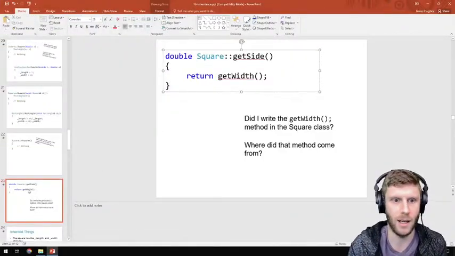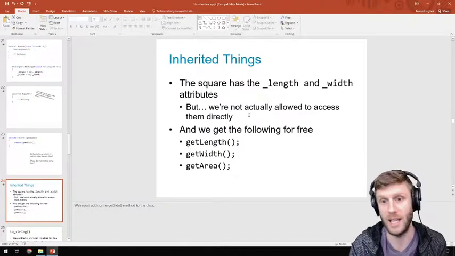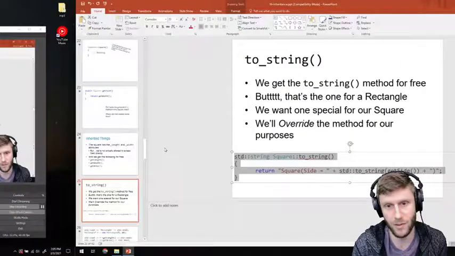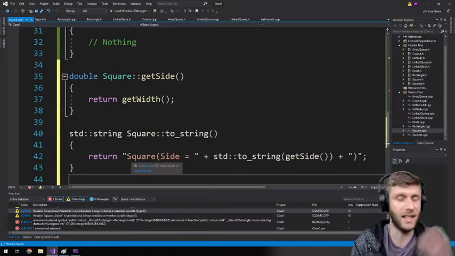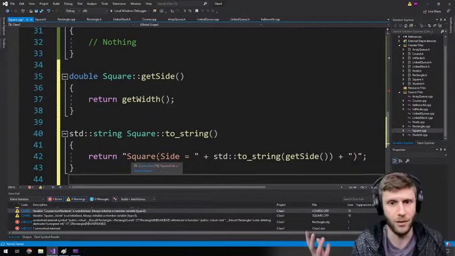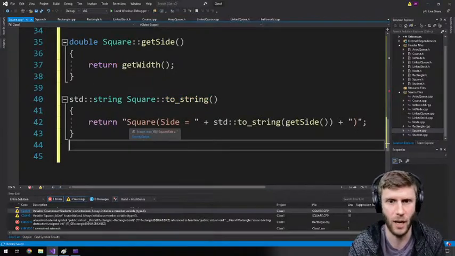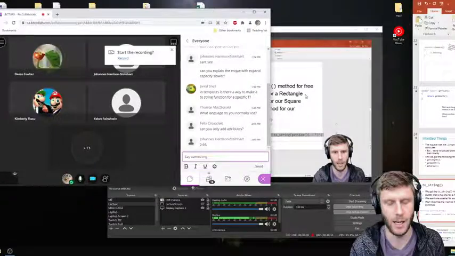And then we inherited those for free, the get area and everything, so we don't have to write it. And then otherwise we have the toString. So because get area, get length, get width we got for free, now we're just going to override the parent class's toString to just say square with that as a side. And we'll pick up here next time.